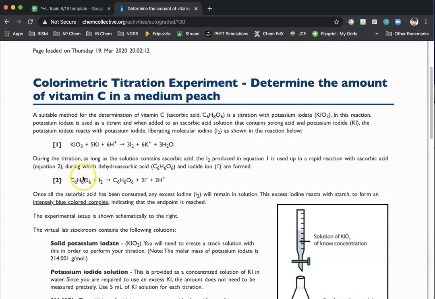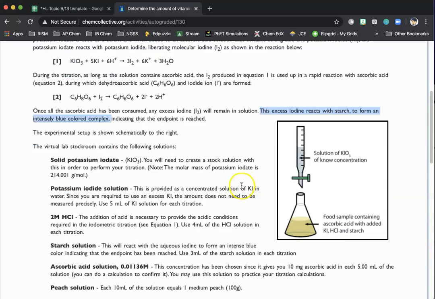ascorbic acid. As long as there's ascorbic acid around, there is no iodine. Once the ascorbic acid is used up, the iodine persists. It remains in the solution, and then this excess iodine reacts with starch to form an intensely blue-colored complex. You may remember this from biology. We use it a lot in chemistry. This starch complex is called a starch-iodine complex. It has a very dark blue-black color and is very useful as an endpoint because it has a very sharp endpoint. As soon as we have iodine left over, as soon as we've used up our acid, we get this color change.